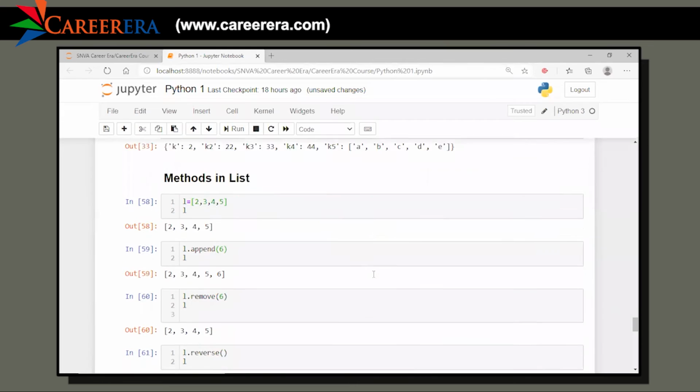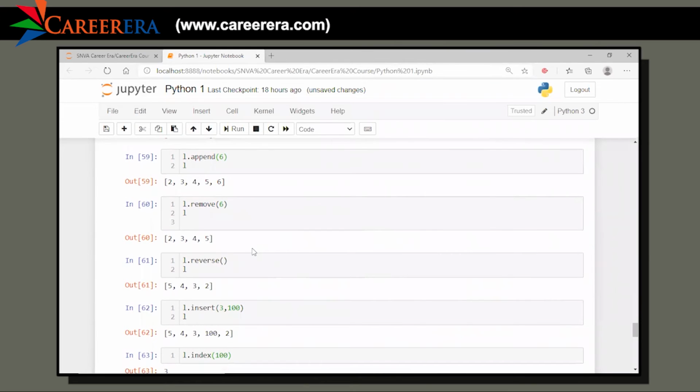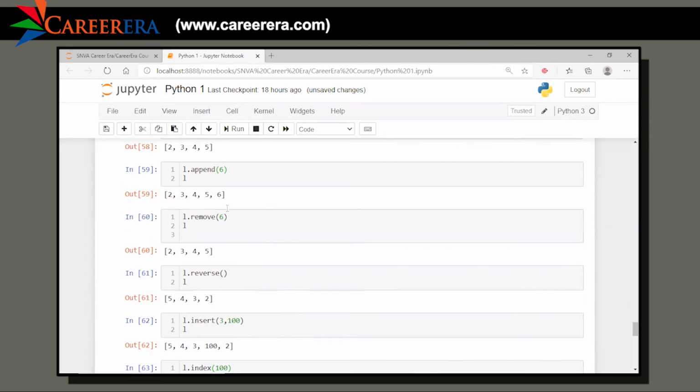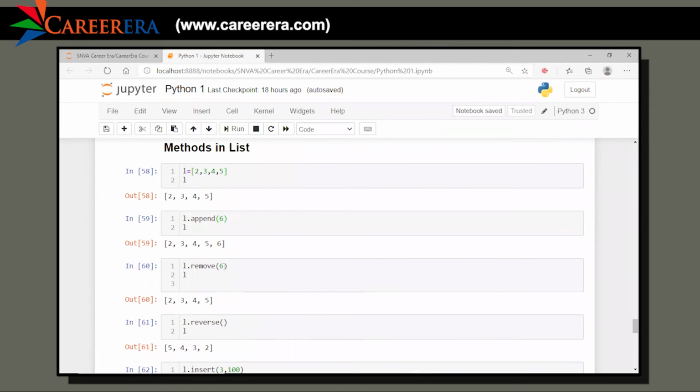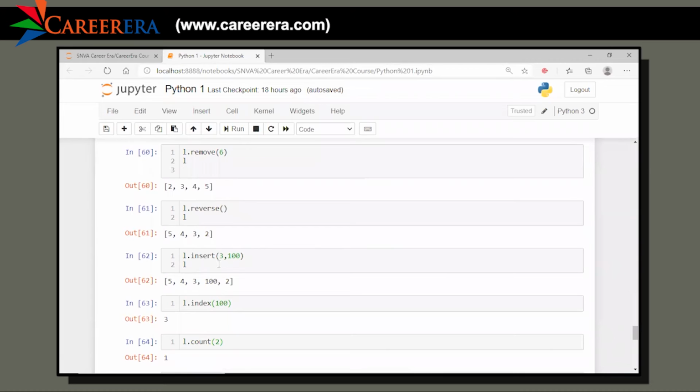So I have run all the functions, as you can see, and quite straightforward. Reverse will reverse the string. Remove will, whatever value you're giving inside the input, remove that particular element from the list. Insert will insert the element at that particular index. Whatever index and value you give, it will insert that value at that index.